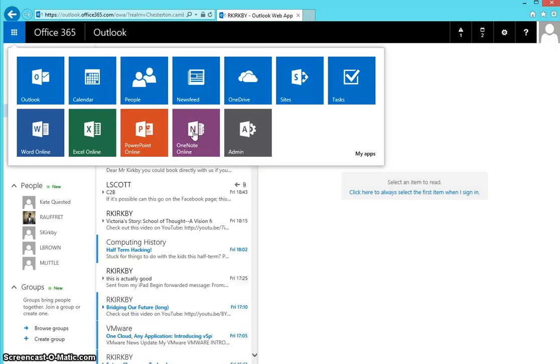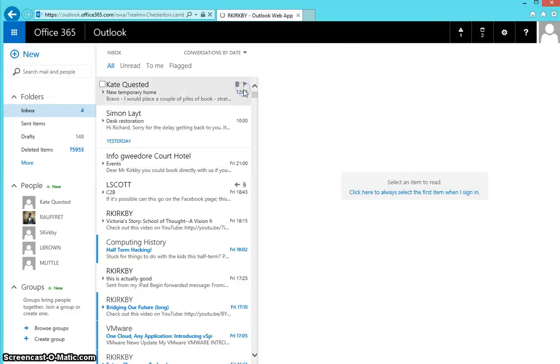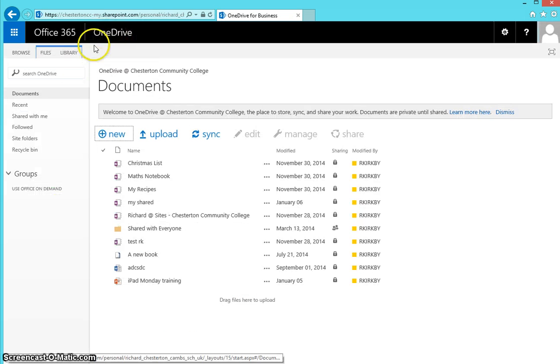And although today we're talking about OneNote online, what I want to say first of all is that you need to go to OneDrive. In order to actually create a notebook, we'll go to OneDrive and create it there, and hopefully that'll make sense in a minute. So if we head to OneDrive, okay, this is going to load up all my cloud storage, all my files that are stored in my Chesterton cloud.